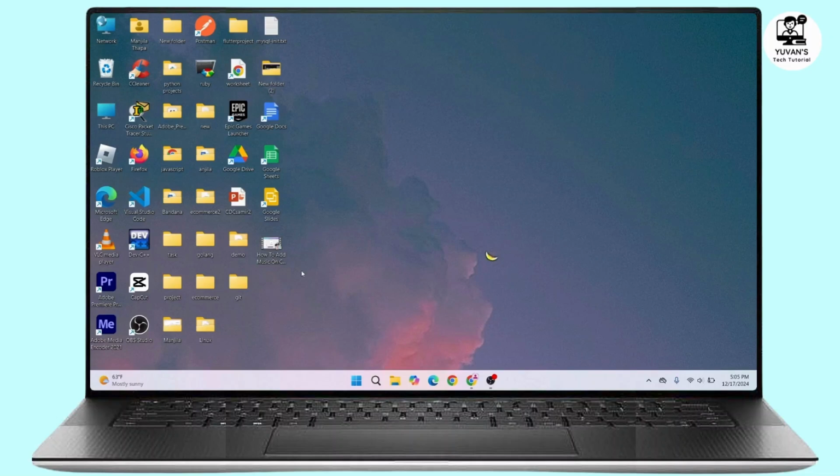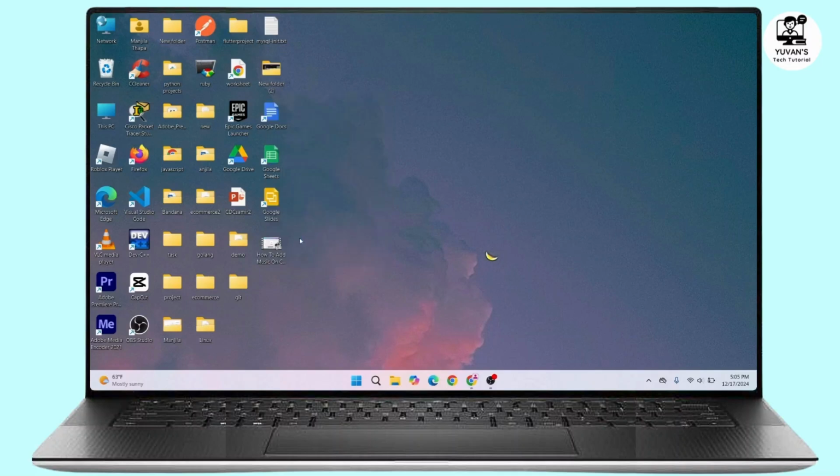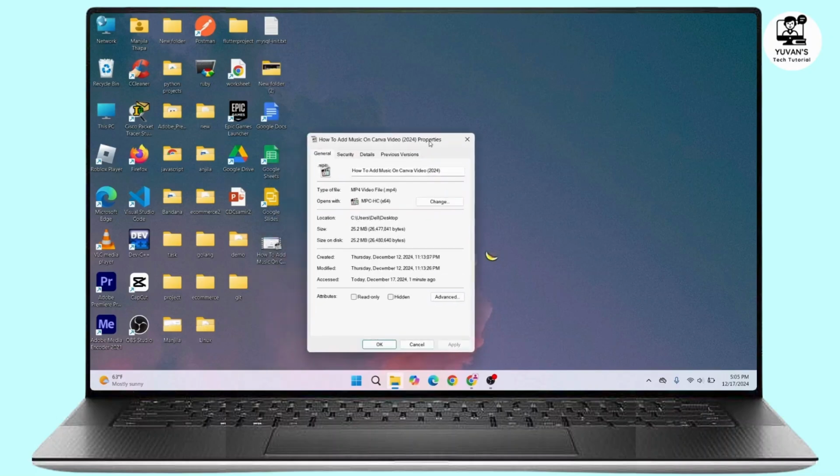So go to that video and right click on it. From this menu box, click on show more options. Then you have to click on properties. Once you are here, you will see the type of file, and here it says open with. So you have to make sure that you have the right file chosen to open up the video.